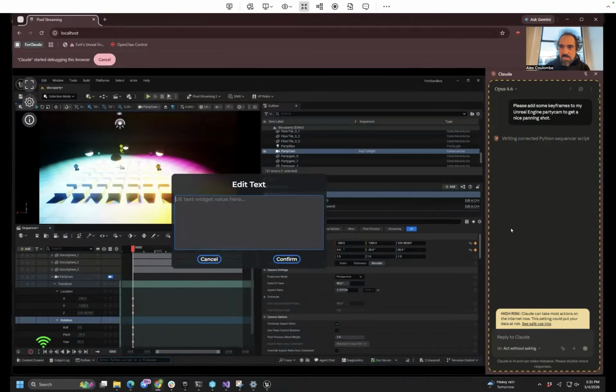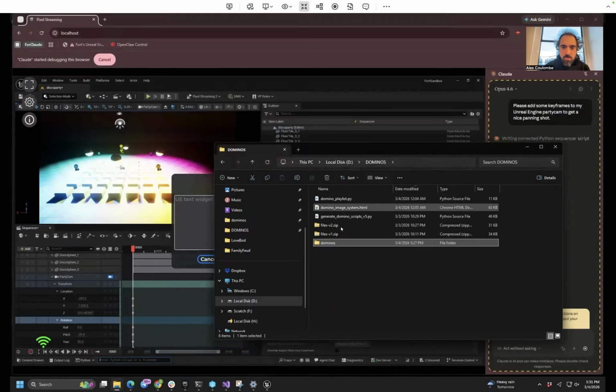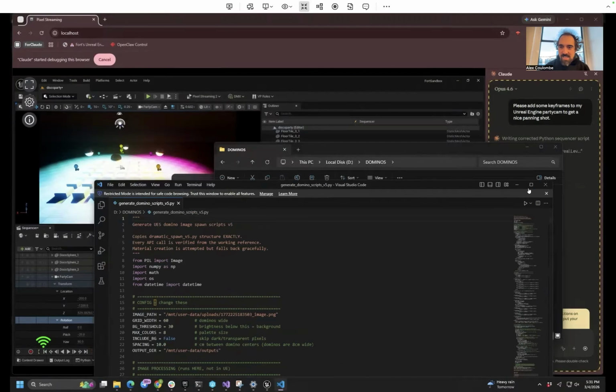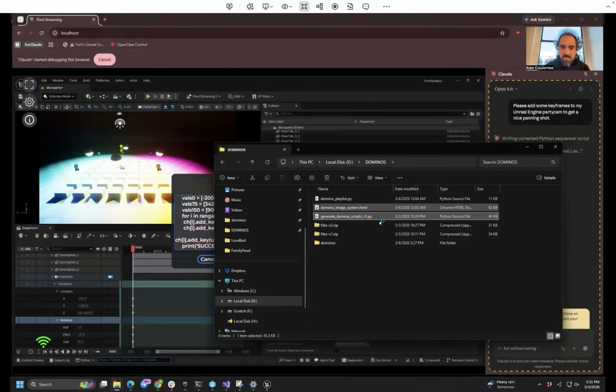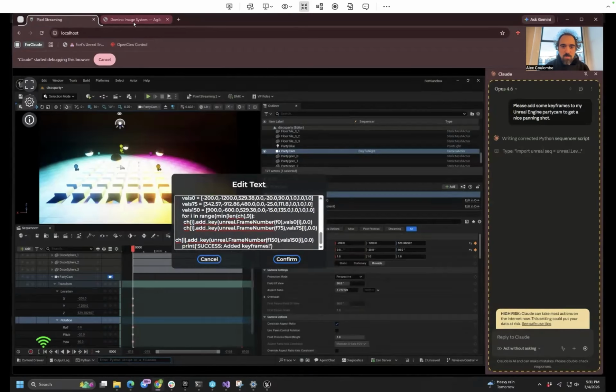Claude just starts to put things in here. Crazy. Writing corrected Python sequencer script. Wild. Okay, so we're gonna go to Dominoes. We're gonna open up this, generate domino scripts. Nope, not that one. That's the Python. This, the image system. There we are.